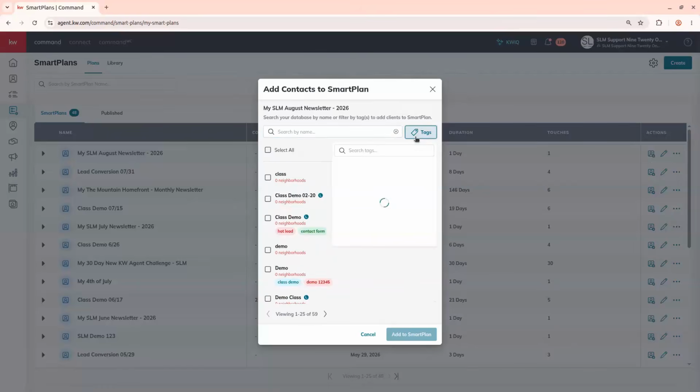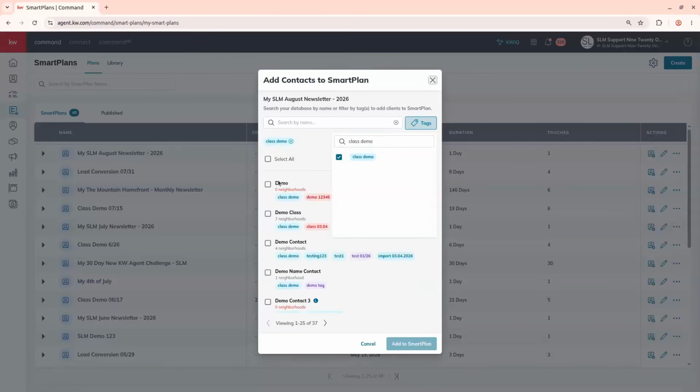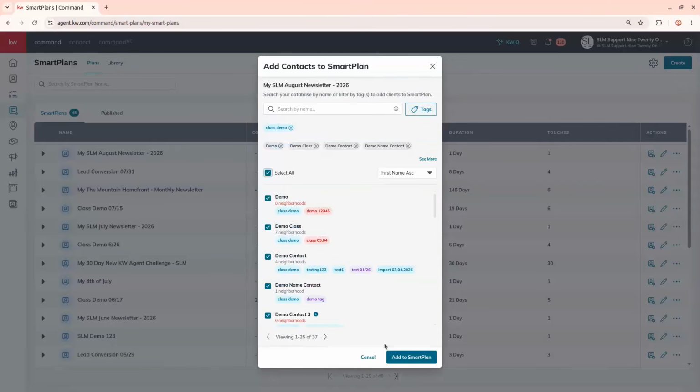We can filter by tags. So we can go in and we can search for specific tags and let it load here. So we can search by specific tags, and then we can select up to 25 at a time this way. Now then we can go ahead and click add to smart plan.